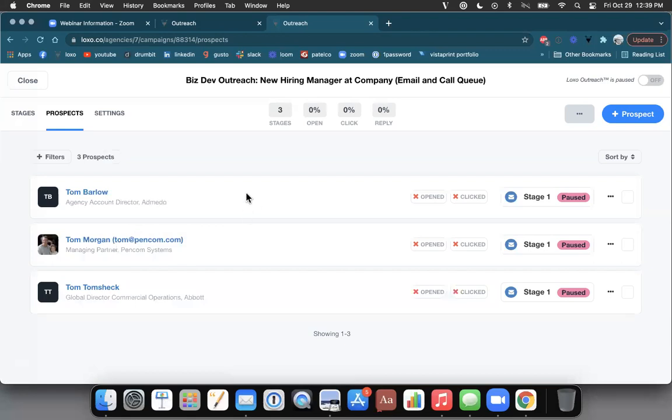Now, the number one question we get over at support, typically with regard to outreach campaigns, is, Dan, how do I remove someone from a campaign? I dropped this guy, Tom Barlow, into the campaign, but he's the wrong Tom Barlow. It's a different Tom Barlow. They just have the same name, this kind of thing.